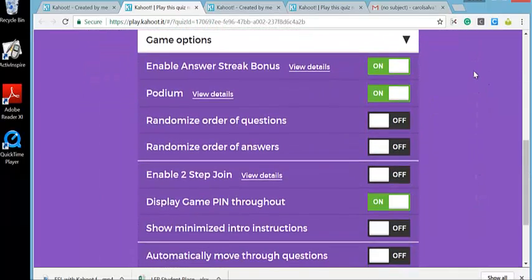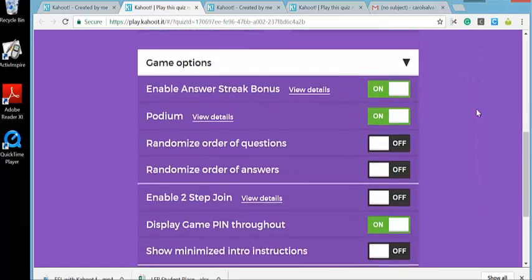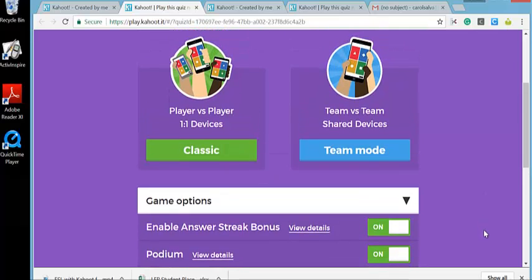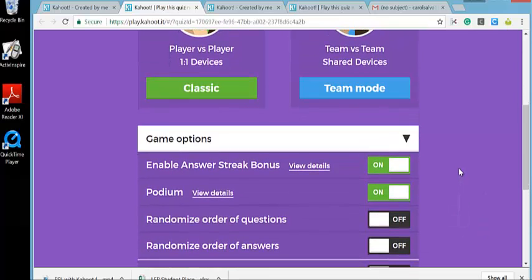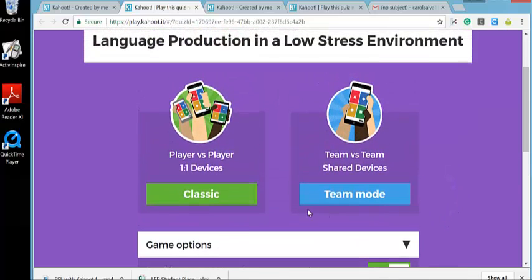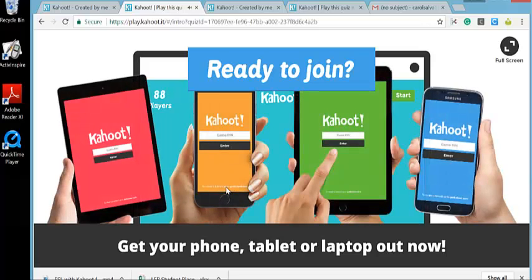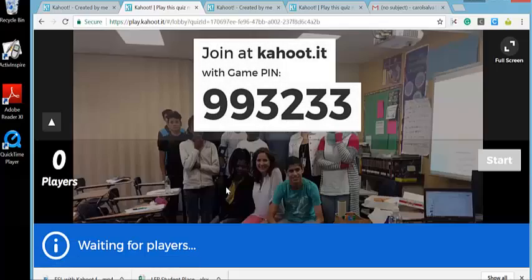Oh, and do go down and see all the cool things that Kahoot will do. It'll randomize the order of the questions, randomize the order of answers, enable answer streak so there's not just one kiddo on the leaderboard feeling like he's making gains. I would encourage you to explore all of that. But let's get right into this Kahoot that I made for us.